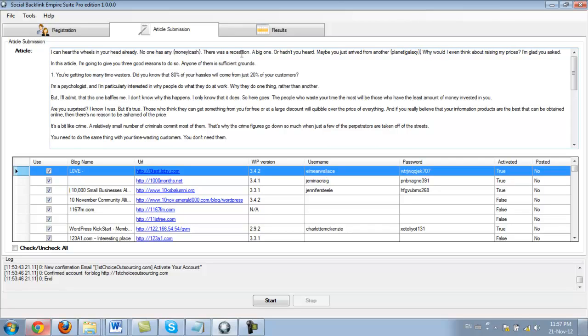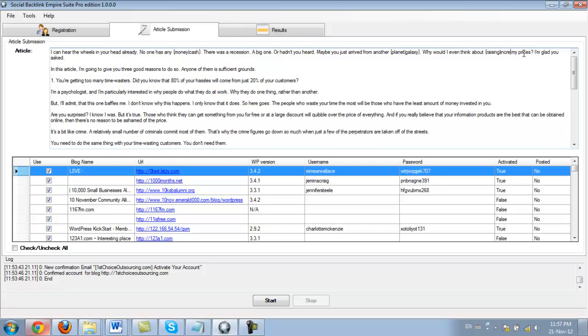Why would I be raising? We could say increasing my prices. Okay, so now we also need to enter a URL. Obviously you'd have to find your keyword. Let's say our keyword is time wasters.